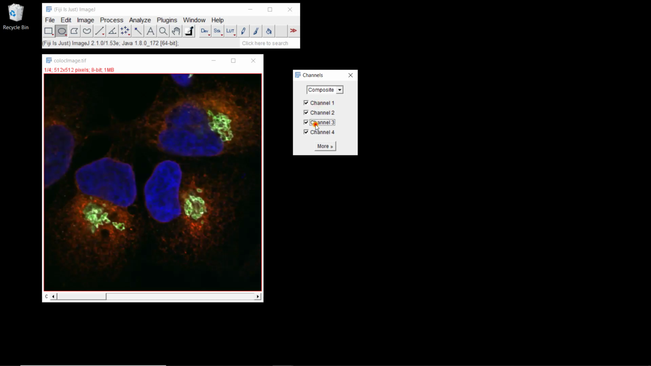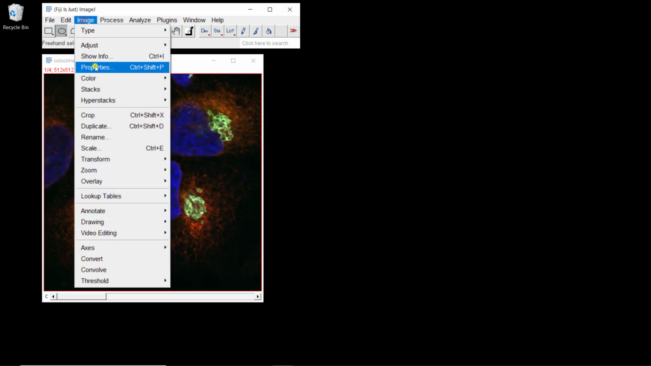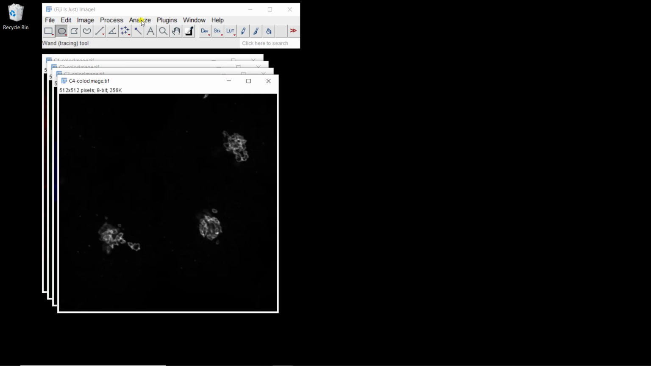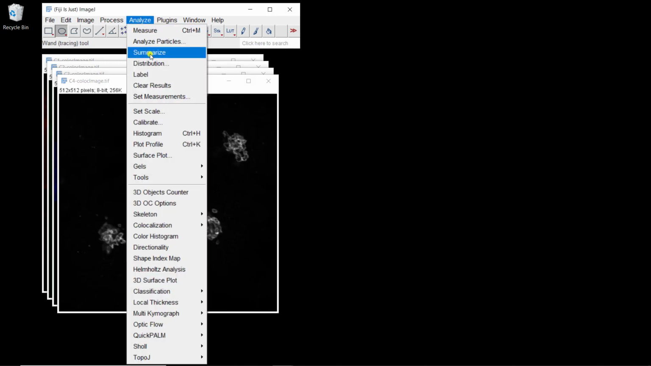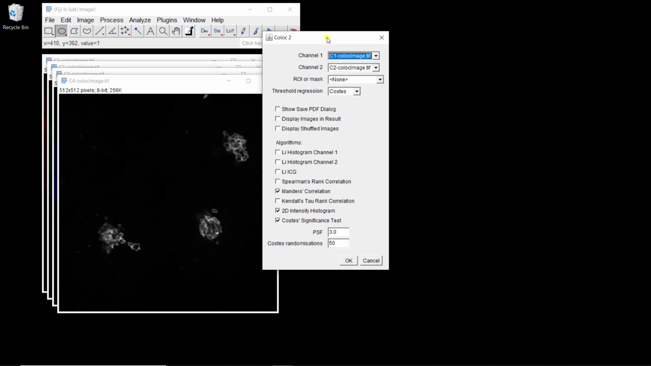So we're going to first look at the colocalization between those two, so between the Golgi and the lectin, to see if we actually have colocalization. So I'm going to start by splitting a channel, so Image, Color, Split Channels. And now I'm going to use a tool that comes with Fiji. If you go to Analyze, Colocalization, you have something called Coloc2.